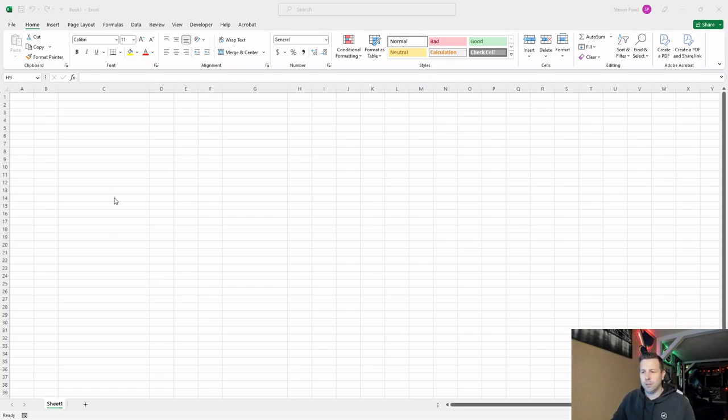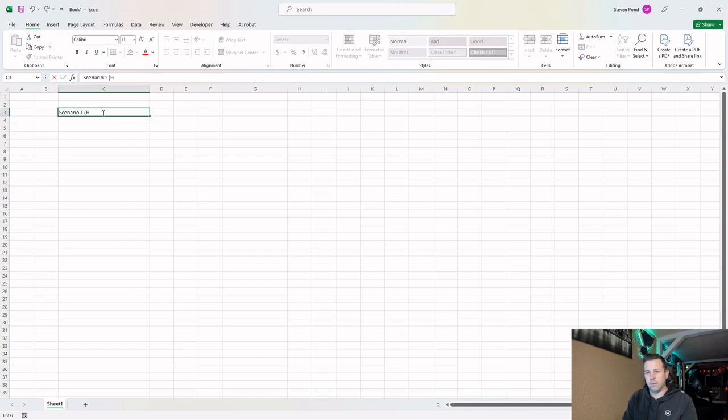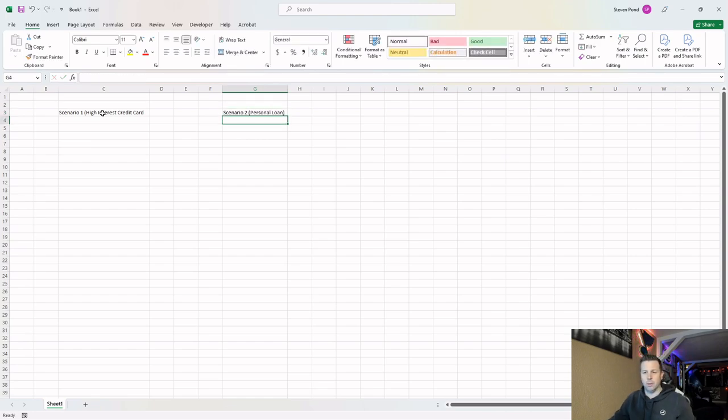So we're going to model these two scenarios out side by side. We'll call the first one scenario 1, high interest credit card. And we'll go over here to the right and do scenario 2, and we'll call this personal loan. It doesn't necessarily have to be a personal loan, but something with a much lower, fixed interest rate that you can consolidate your debt to.